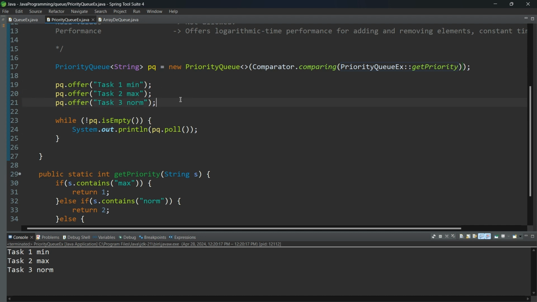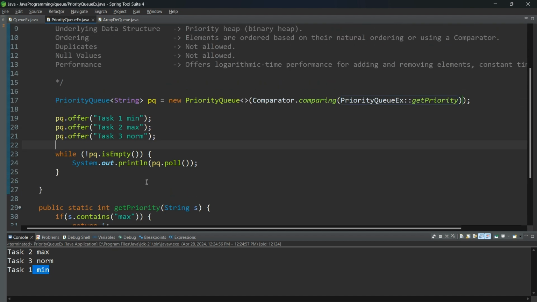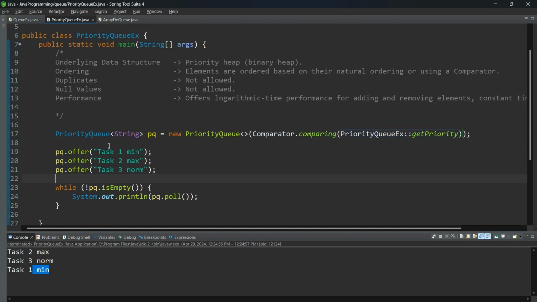Let me try to run. So max, norm, min. Task 2 is the maximum priority, task 3 is the normal priority, task 1 will be the minimum priority. So like this you can customize your first come first serve. At the time of serving you can provide the priorities, which task you need to serve first. So that is about priority queue, talking about priorities.